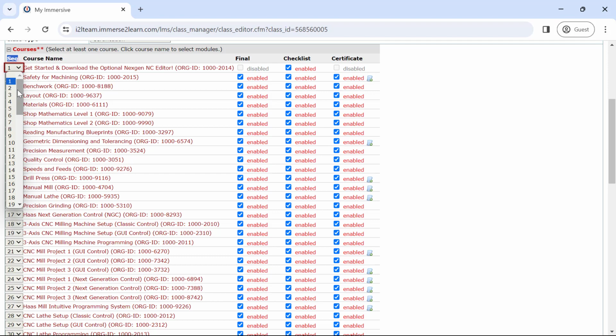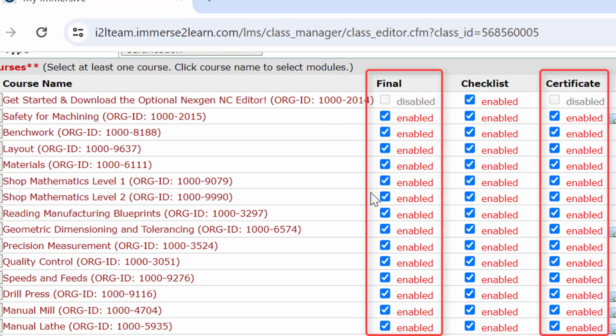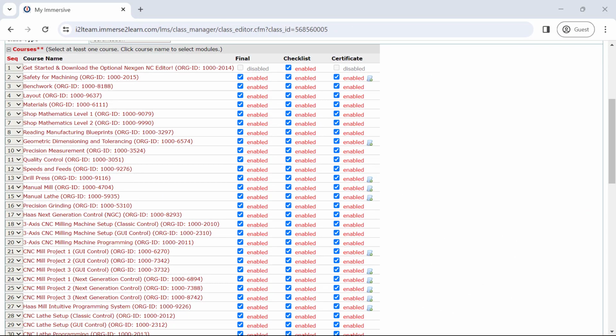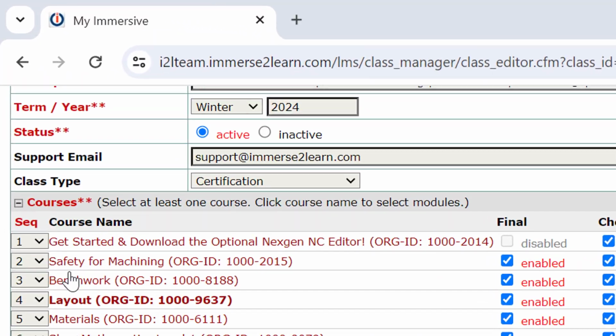Or select the blank spot at the top of the pull-down menu to disable a course. The final and certificate columns have checkboxes to enable or disable for each course. Click the minus icon in the Courses ribbon bar to minimize the list of courses.